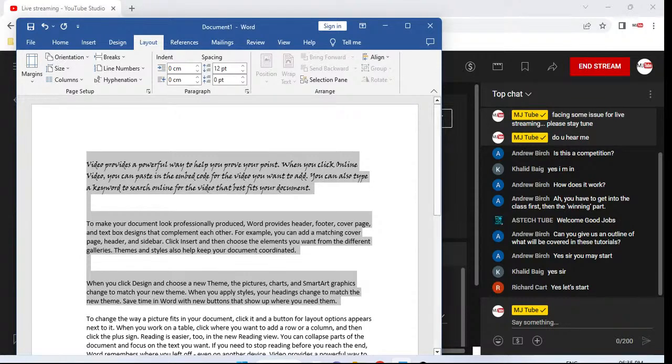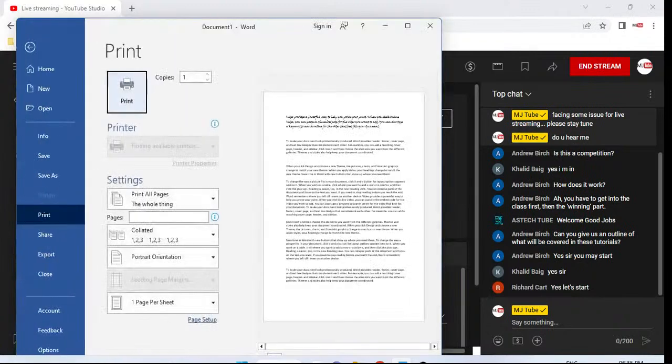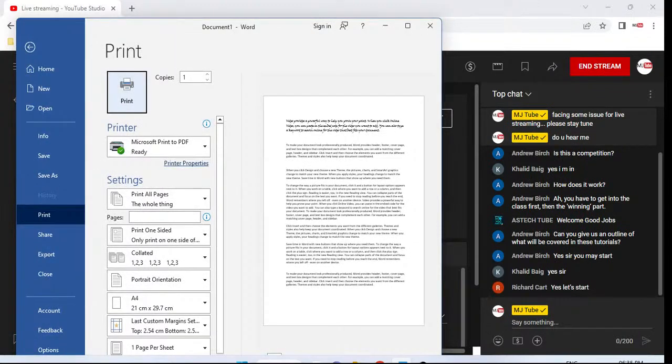And next is how to do the preview. You just need to press Control F2. It will show the preview of your document. So Control F2 to view the preview of your document.